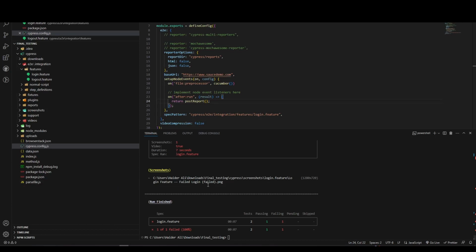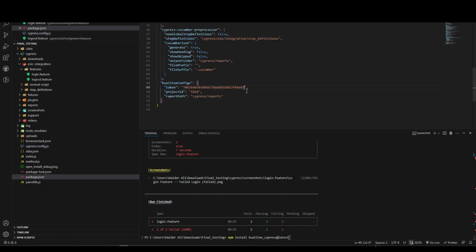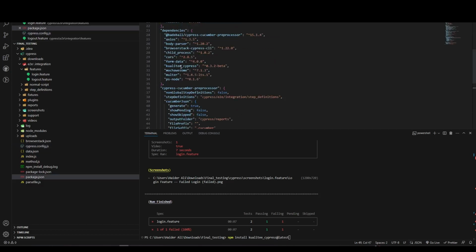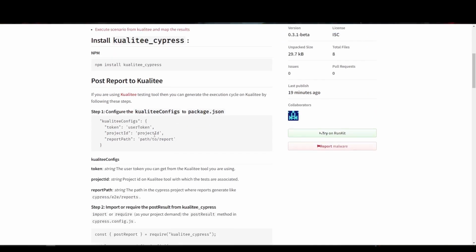The first thing that I will need to do is install Kualitee Cypress. And once that is done, you will be able to see the Kualitee Cypress shown over here. The next thing that you need to do is adding the configurations. Three things are required: the token, the project ID, and the report part.